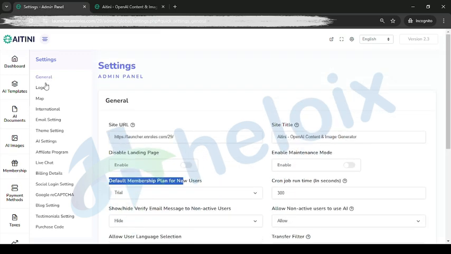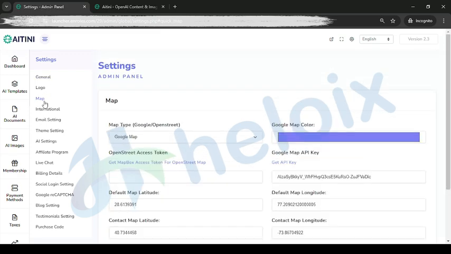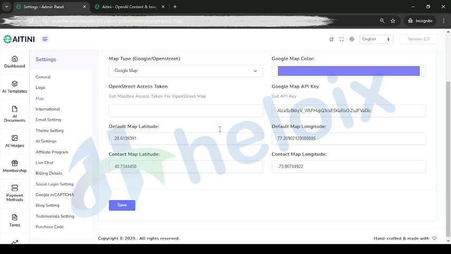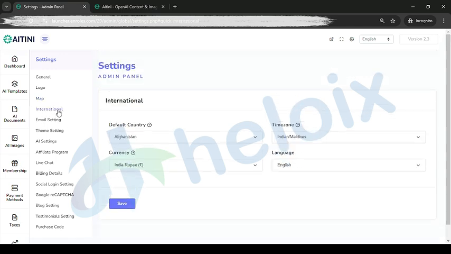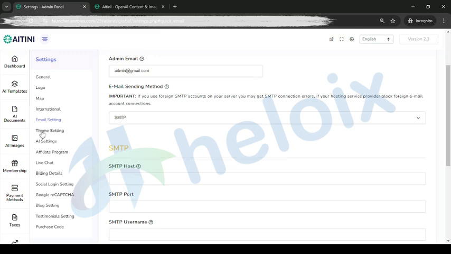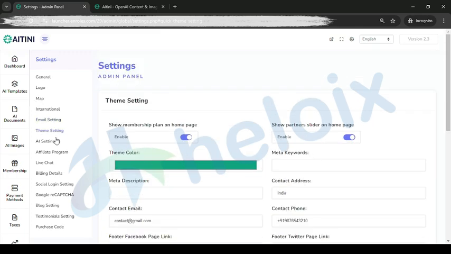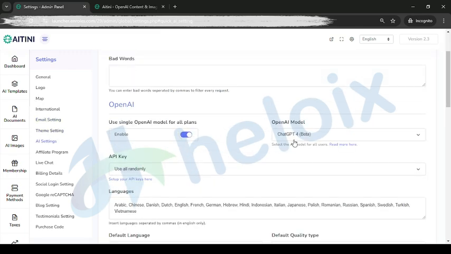Here you can check the map, so you can set up Google Map APIs for that. International first, you can set up your time zones and currency. Here you can set up your SMTP for mail. Here you can set up your themes. This is the AI settings. We are using Ada, Babbage, Curie, DaVinci, and ChatGPT.